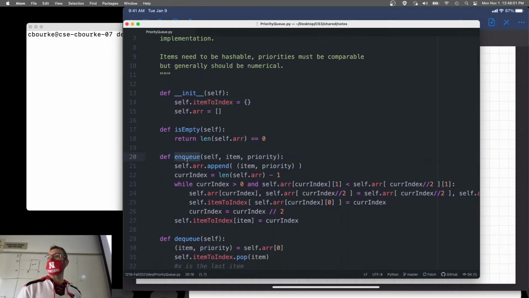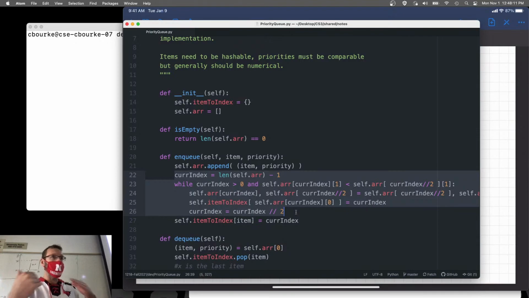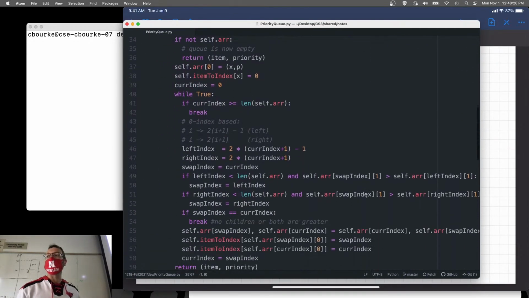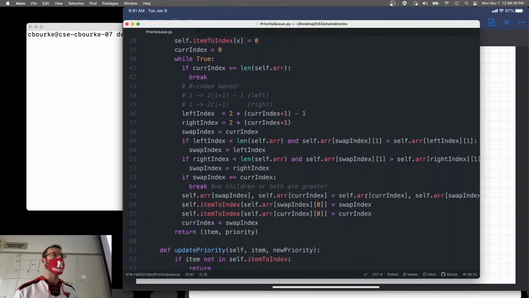That means we have to do our own bookkeeping. Every time we enqueue something with a certain priority, we add it to our list, put it at the end, and then heapify it up if necessary. But as we're heapifying, we also need to update this map. This item will now map to the current index. I have to do that when I dequeue something too, and it becomes a lot more complicated than just putting stuff in and taking stuff out.